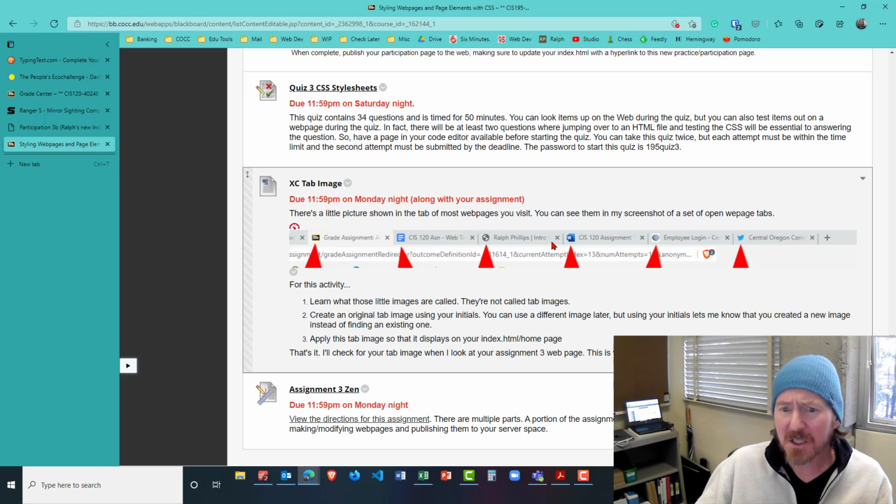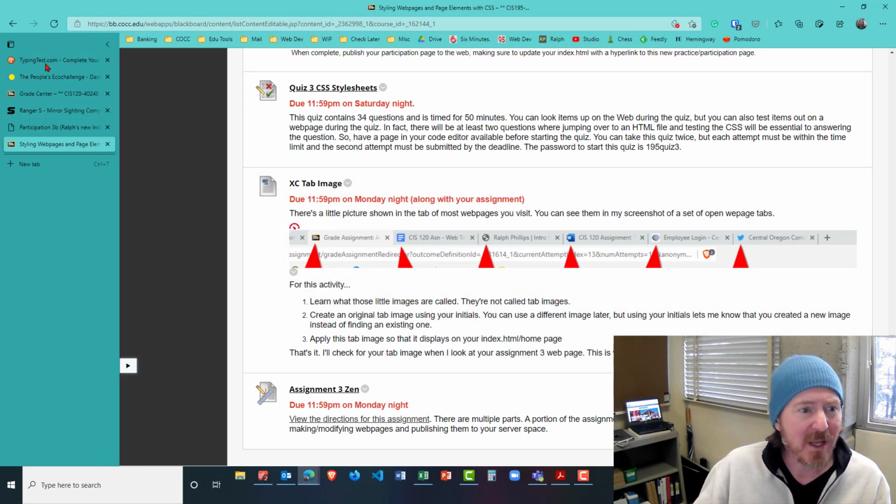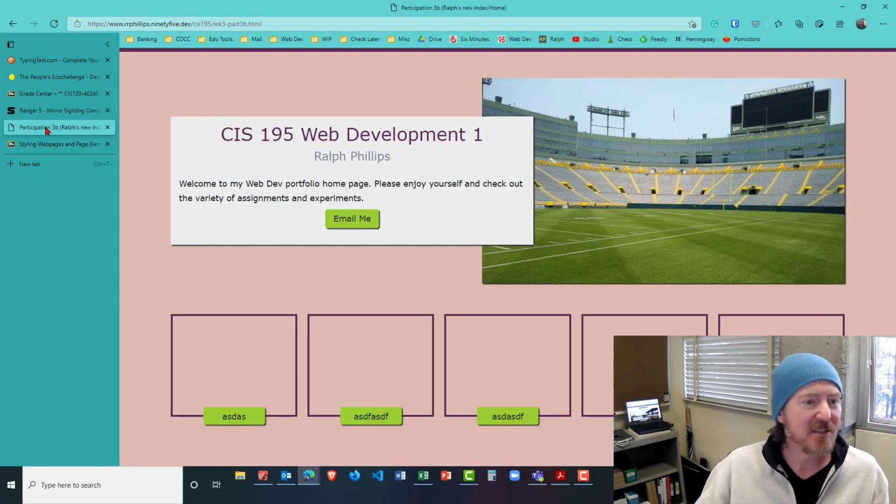But those little pictures that show up in the tabs, I'm using the Edge browser today, and I've got several web pages open, and you can see all but one of them has a cute little image inside of the tab. The only one that doesn't is mine. I gotta fix that. So I want to create a favicon.